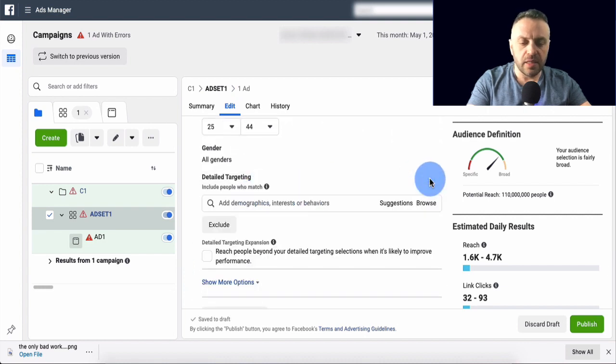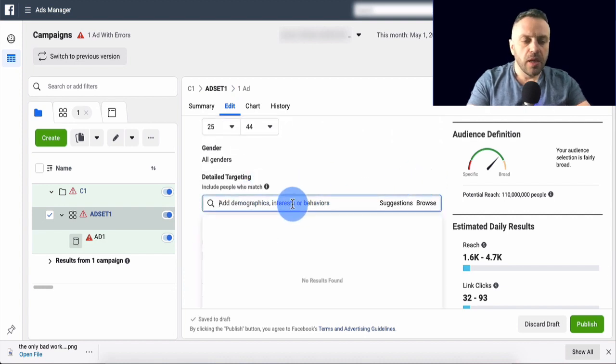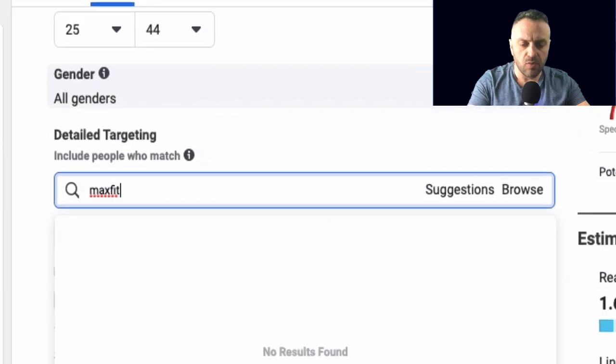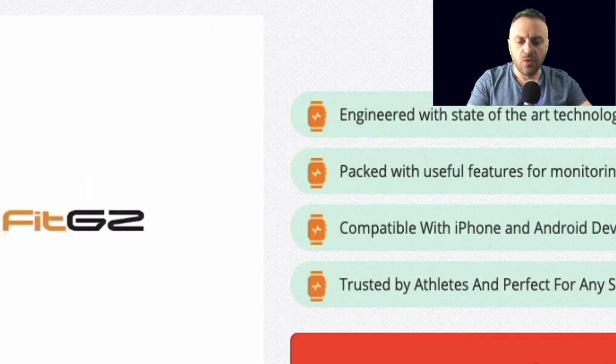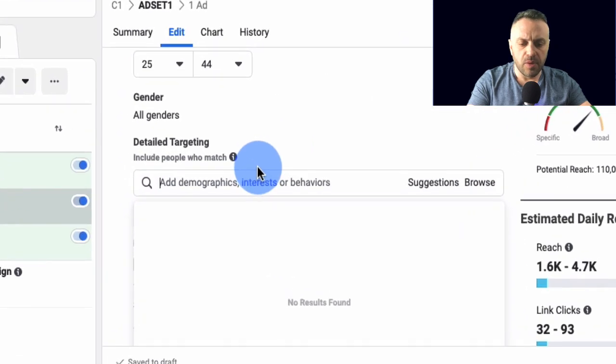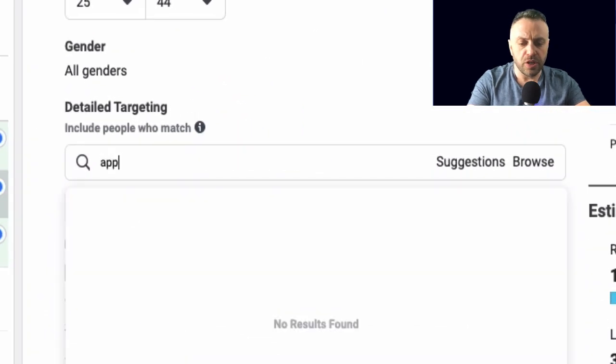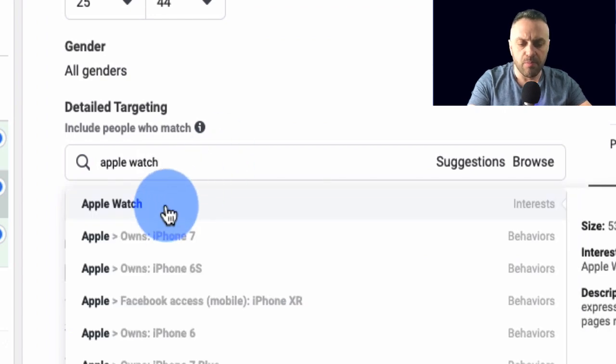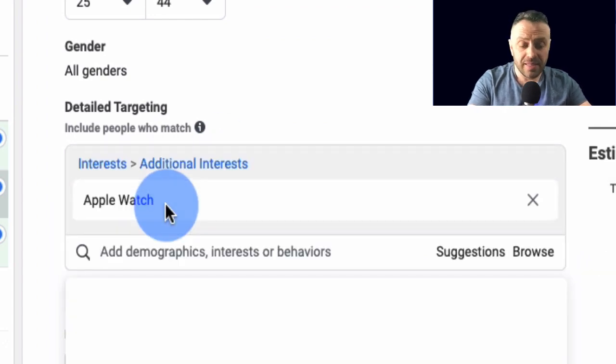Now we're going to do detailed targeting, right? And this is where you have to get a little creative. Let's try MaxFit. Does that even show up there? I don't think it will. So what you want to do is learn who their competitors are. I think the Apple Watch is an obvious competitor, or at least something that's similar to that.